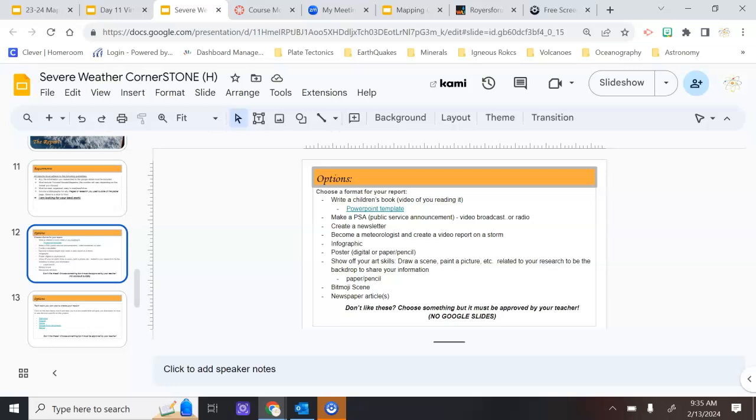You can see from the list, you could write a children's book. You could make a public service announcement, like record yourself in a video. Hey, you can make a newsletter. You could do an infographic, a poster. Show off your art skills and make me a painting and put your research on there. You could do a Bitmoji scene, a newspaper article.